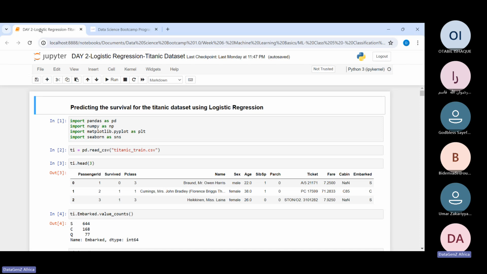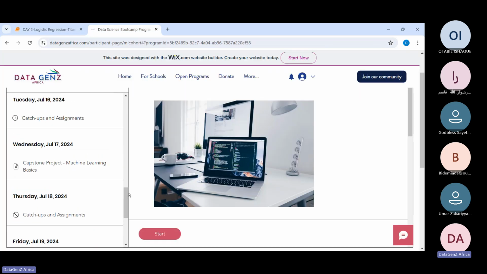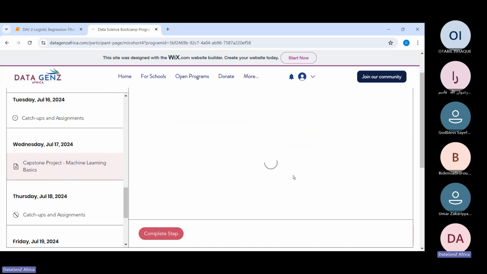The capstone project has been uploaded on the LMS as well. I'll be showing you a capstone project walkthrough with an example from next class, so that you would know how to approach your projects. The instructions have been given on the LMS starting from today's class. Today is the 17th, so it's here.